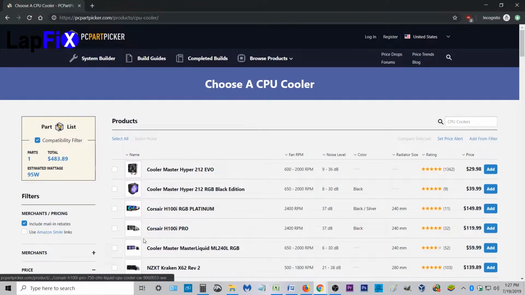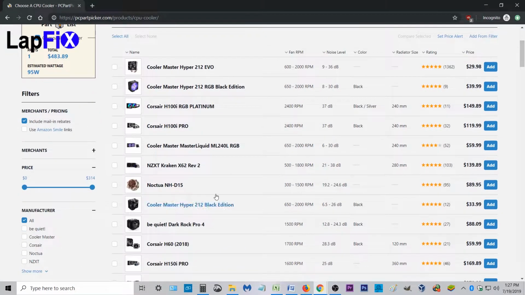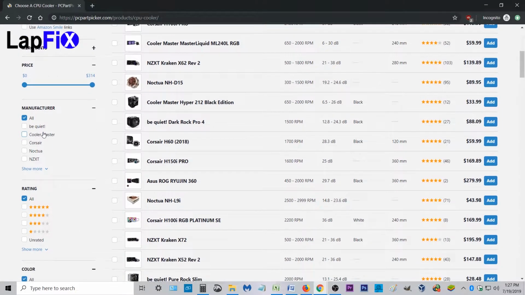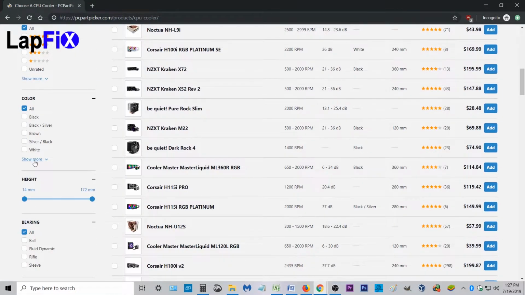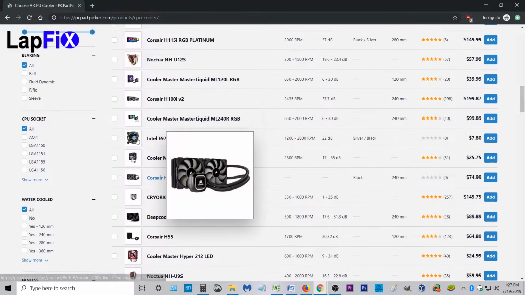Here are the liquid coolers they have, and they have RGB ones and other good ones. Usually anything at the top is really popular or really good. Noctua is a really good brand for coolers, honestly pretty much anything from them. Corsair is really good for liquid coolers, and Cooler Master is good especially for air coolers. You can search here by rating, manufacturer, color, type, what socket it is, and all these other wonderful things, fanless and whatnot.